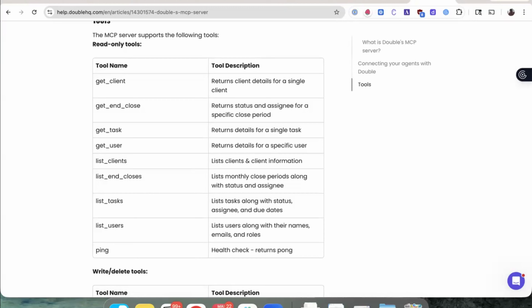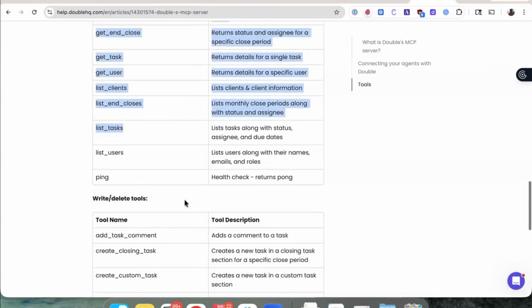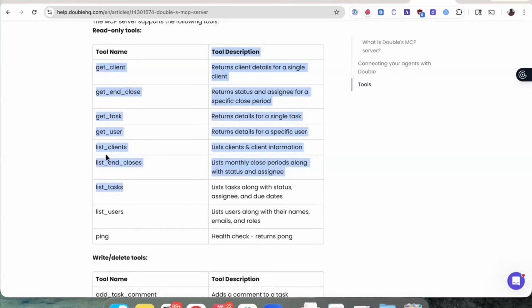One other anonymous attendee asked, can this create a list of open comments to send to staff or the client? Comments are not currently supported in the reading tools, but we could definitely add support for that. Emily asked, will this allow AI to work inside or alongside Double emails? Definitely over time, we want to add support for Double emails into here as well.